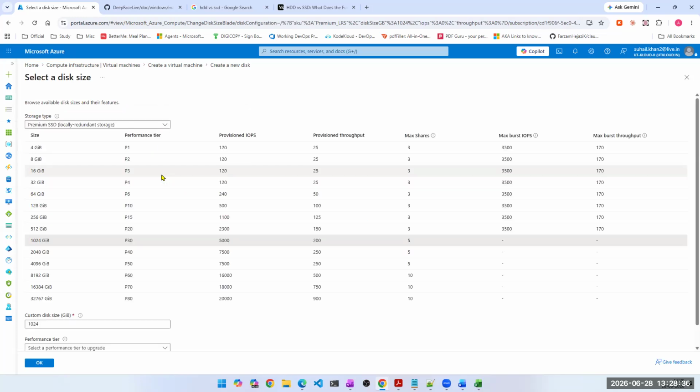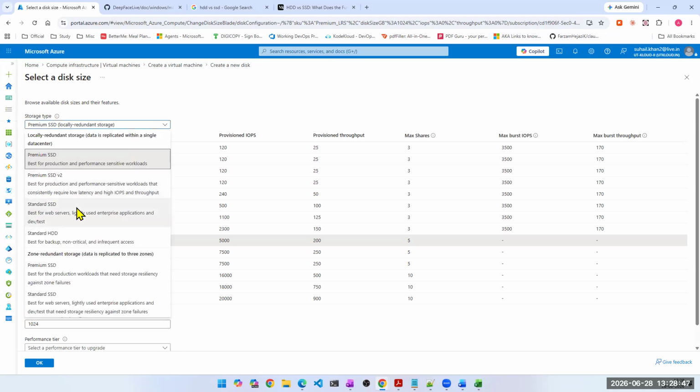So we'll get the menu here, and right here you can also select its type. So if I have asked for a machine where I want premium SSD for my operating system, but I want standard HDD, and look at this, premium SSD version 2 is also there for data disk. What is it for? It is best for production and high performance sensitive workload that consistently require low latency and high IOPS. So here the information is already given to you. You don't have to go and search anywhere else. Just start reading things when you are practicing.